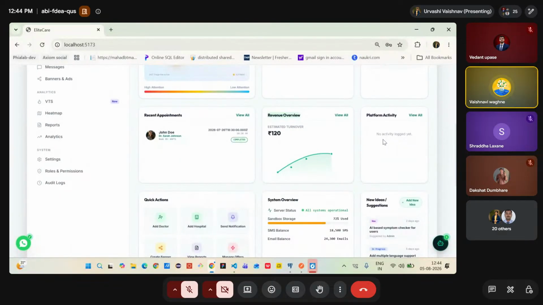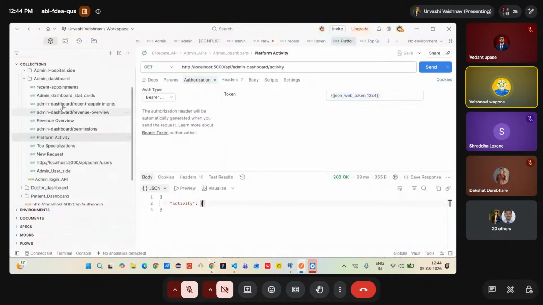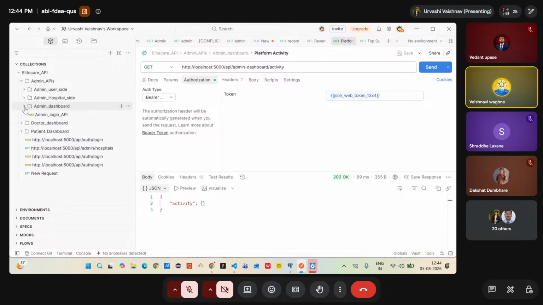Currently, you don't have any platform activities. Overall, all the APIs work together, fetch the real-time data from the database, and keep the admin dashboard updated with the latest information.